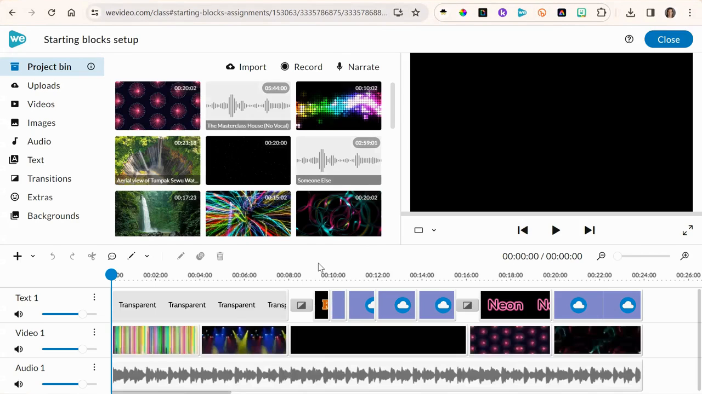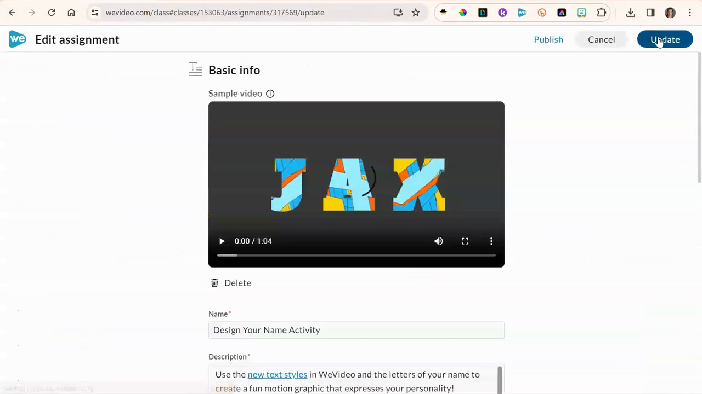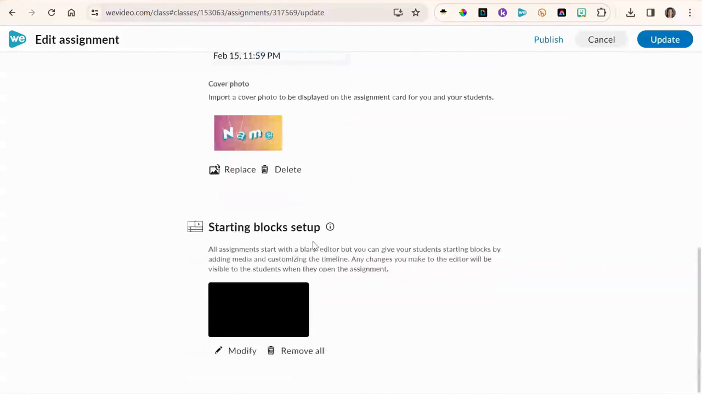Here is where you can click on the different elements that are already embedded into this assignment. You can delete some if you choose, or you can utilize the ones that are there. Make sure everything's the way you want it, and then you can update. And now it is ready to go.